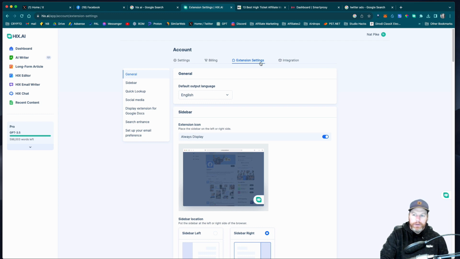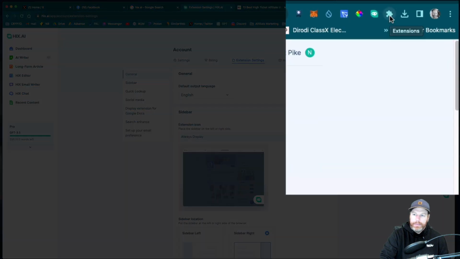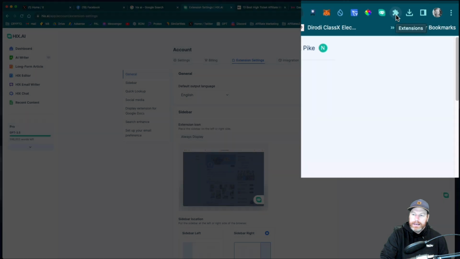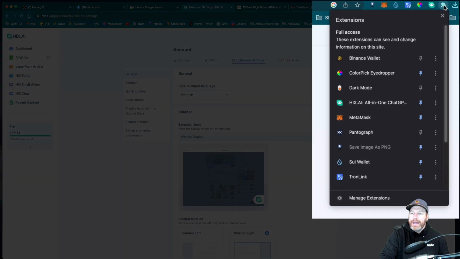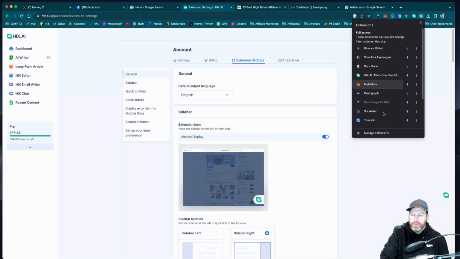So what you need to do is, once you've installed the extension, if you're in Chrome, you just need to go up to this little puzzle piece up here, which is your extensions settings, which will show you the list of all the extensions you've got installed. And I like to have any extension that I use on a regular basis pinned, so you'll just see the extension right there. So I have pinned the Hix.Ai all-in-one ChatGPT tool there.